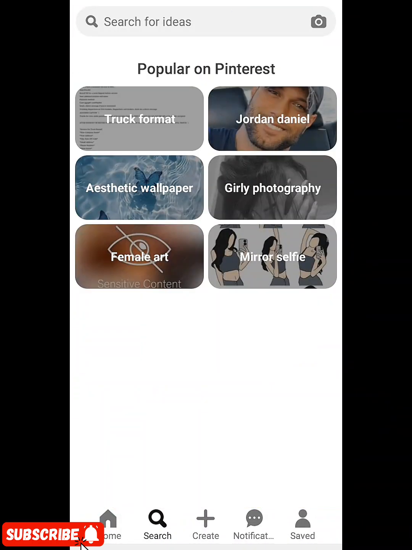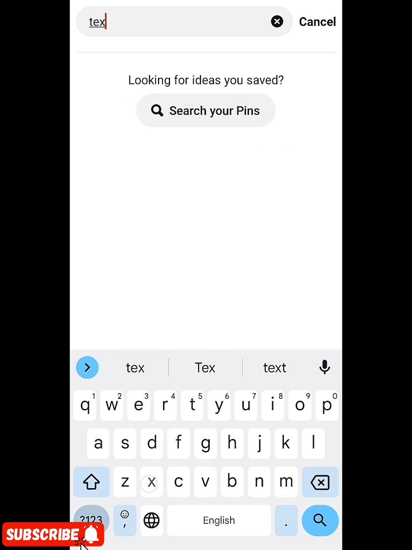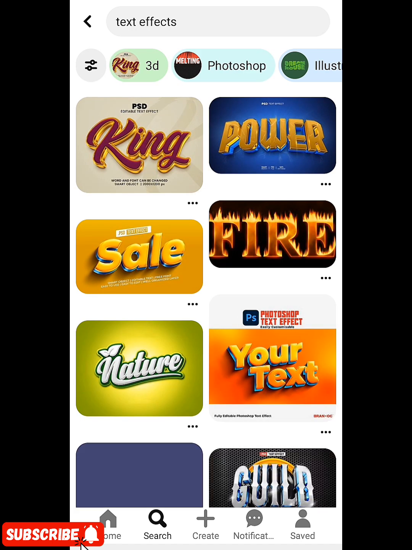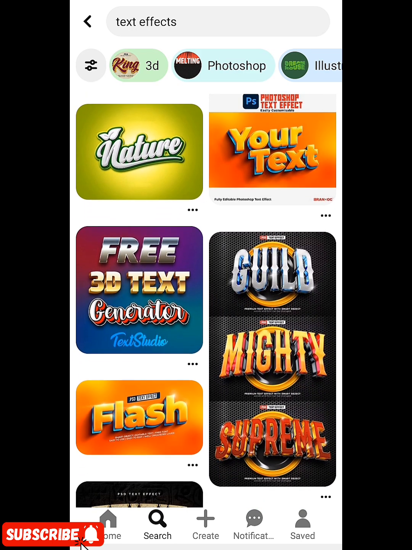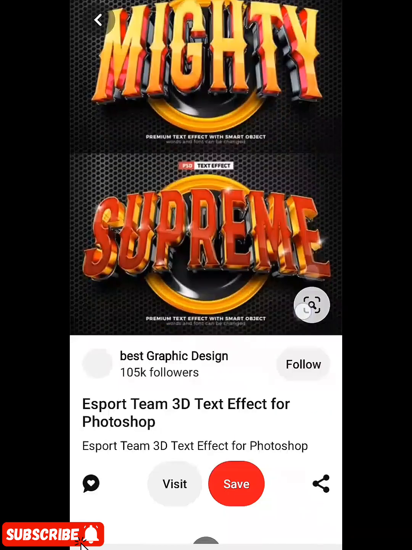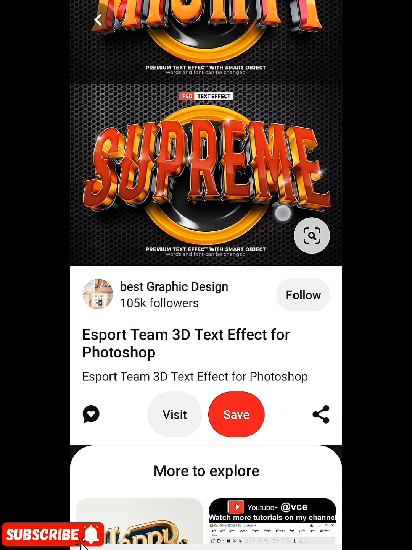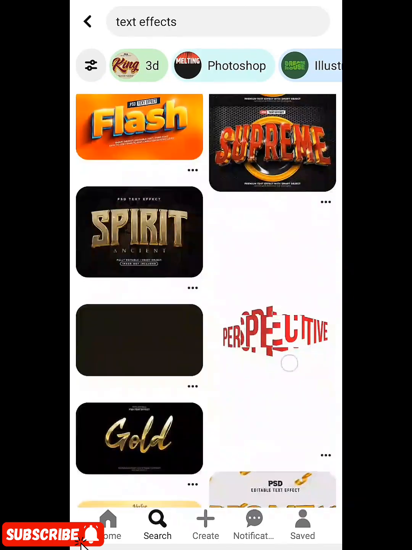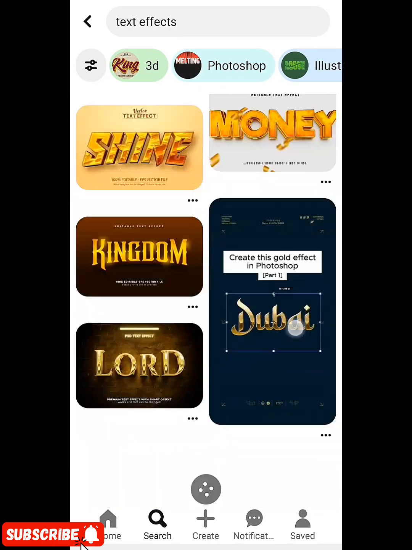Let me just do that for you. Text effects, and you'll be able to download it. It's going to be able to download it for free. Wow, can you see various text effects? It is going to lead you to that site where you'll be able to download these text effects.